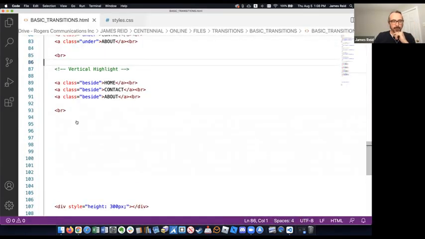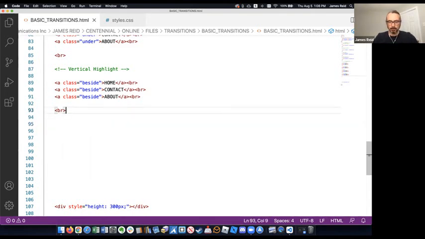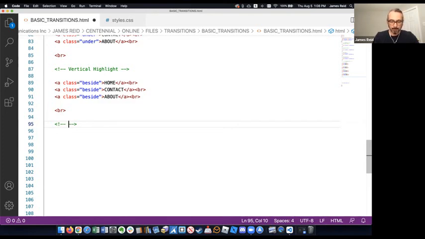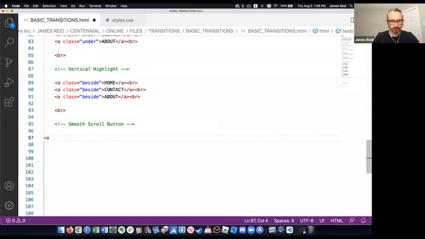So we do that. I'm going to put in a new entry here, and we're going to call this smooth scroll, let's just say smooth scroll button for now. And what are we going to do? We need to create a button. So an anchor tag.